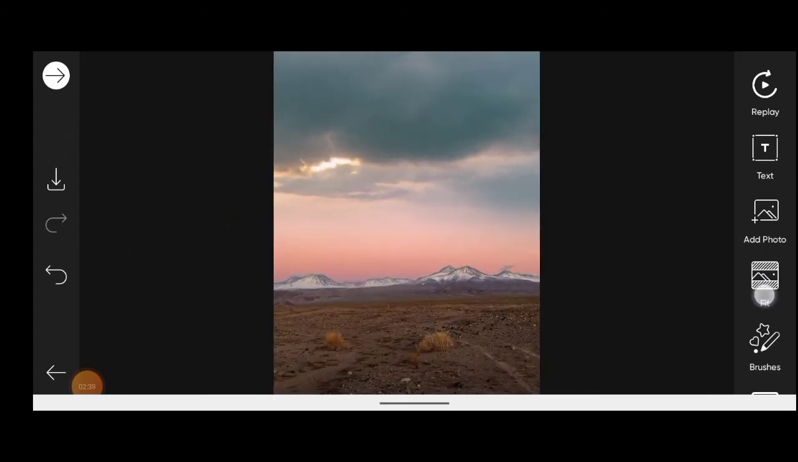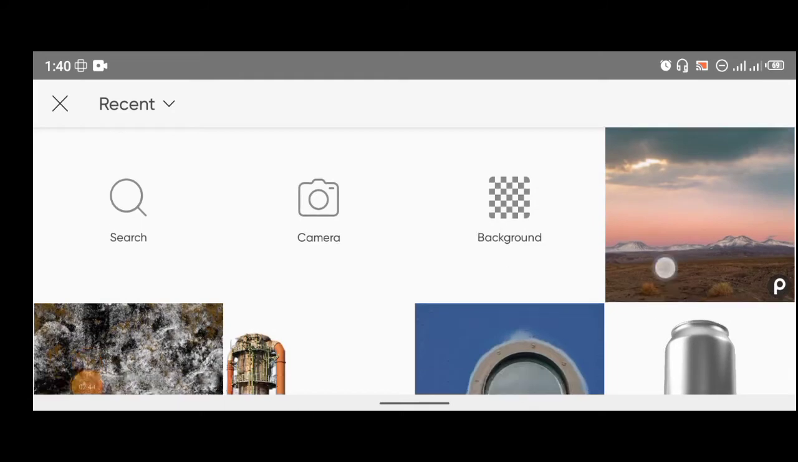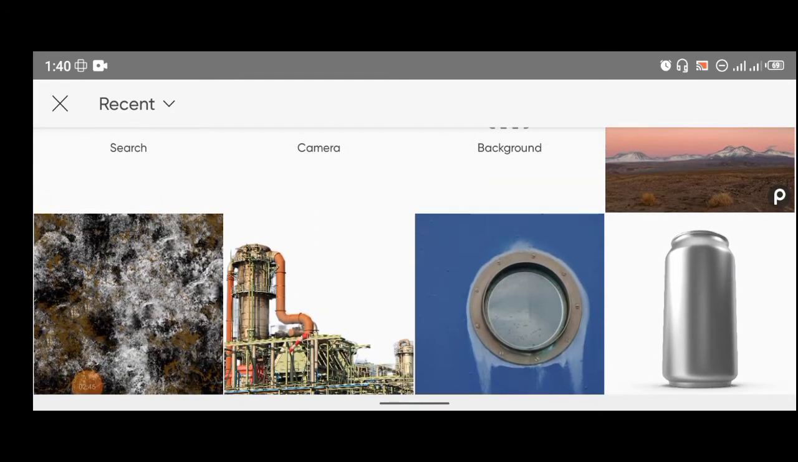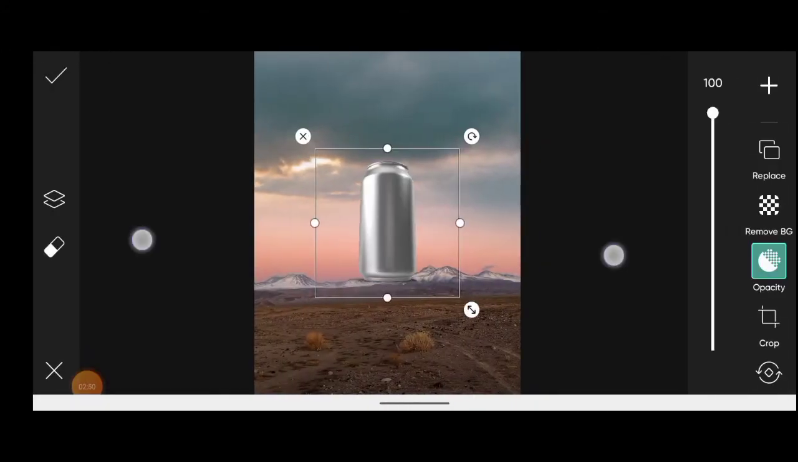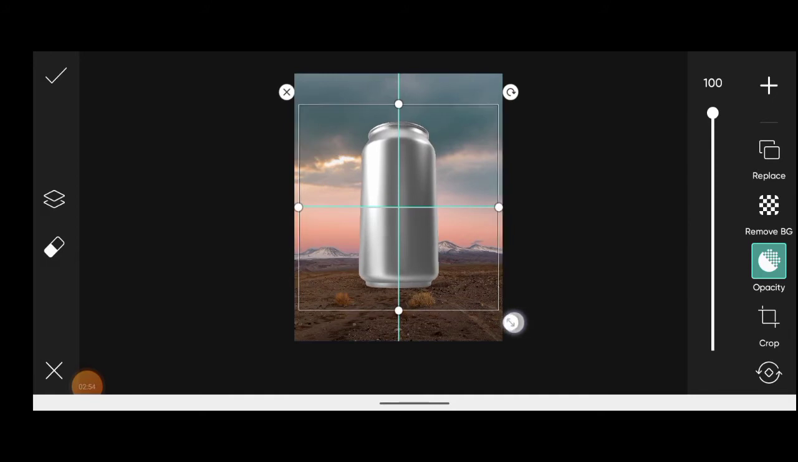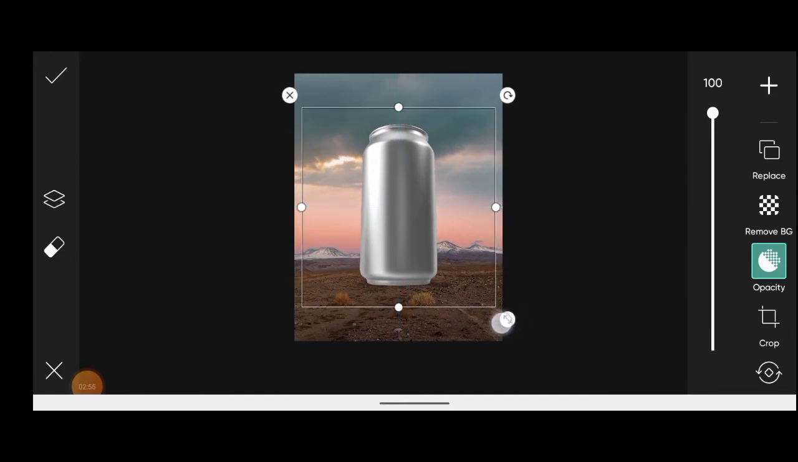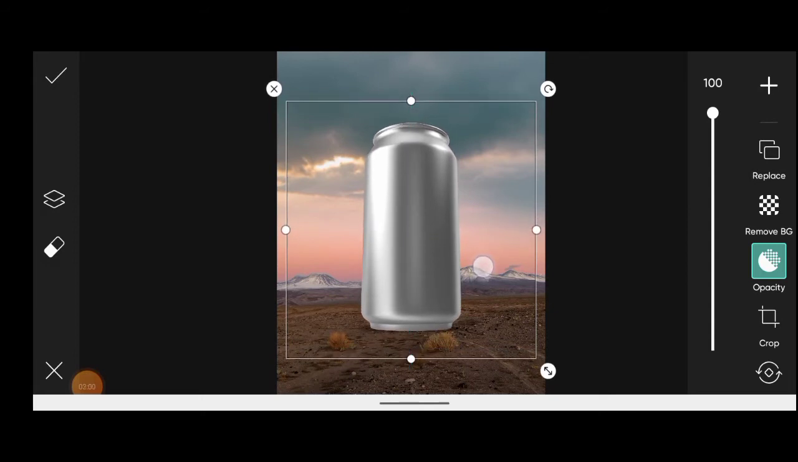So I'm going to import one more image. I think this would be this one. Click on add. Alright, so let's zoom it in a bit. I think it looks fine, right a bit. Yeah, okay.